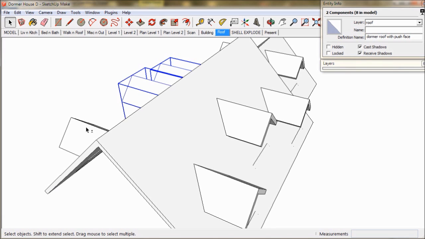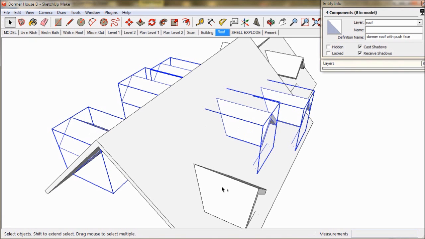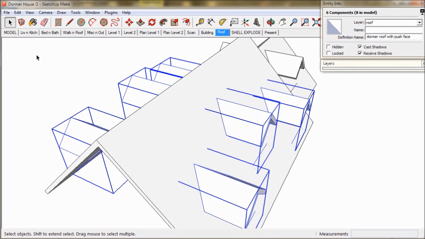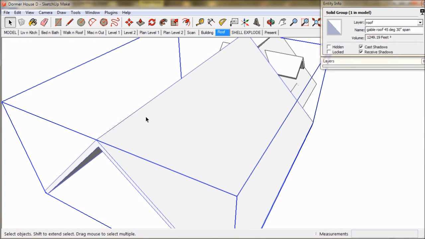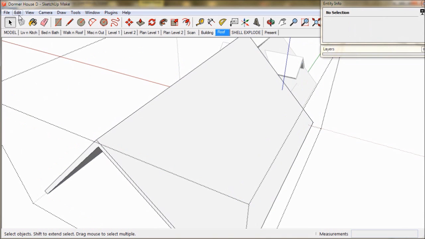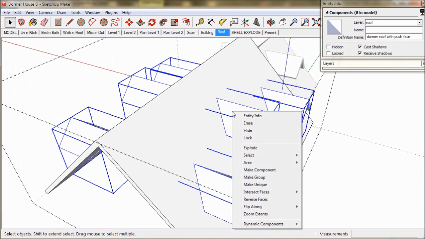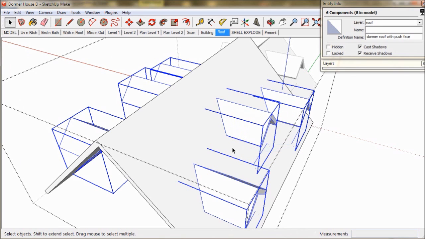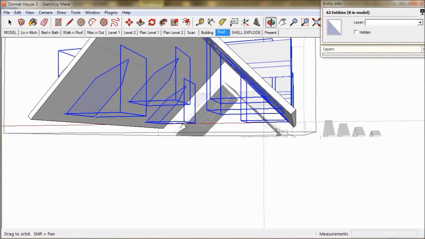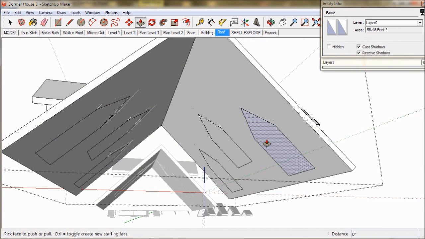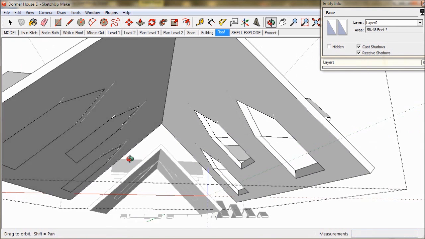To make it all one roof, we copy the dormers and delete them. Open up the main roof group and paste them in place. Now we need to explode them. This will open up a push face for the dormers. So if we take a look at the underside, we can take the push-pull tool and push out the shape to suit the thickness of the roof. This is going to cut a perfect hole.